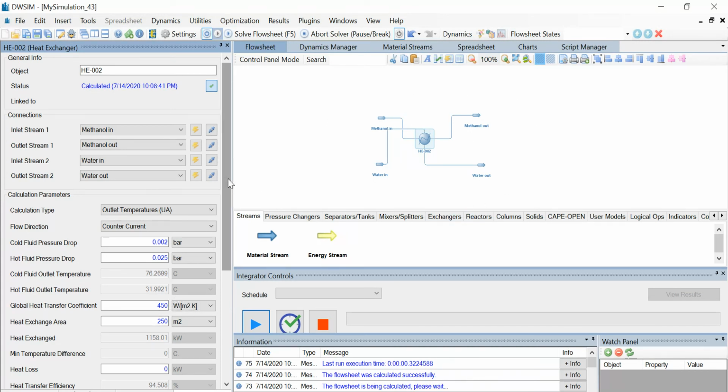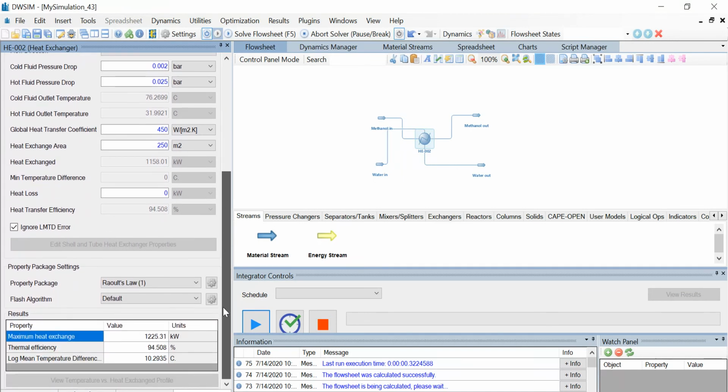Now scroll down and you can find the results for the heat exchanger. The maximum heat exchange is 1225.31 kilowatt. The thermal efficiency of the heat exchanger is almost equivalent to 95%, and the log mean temperature difference, LMTD, is 10.29 degrees Celsius.